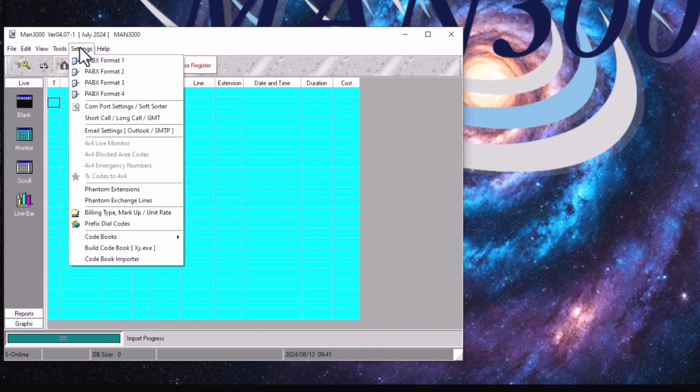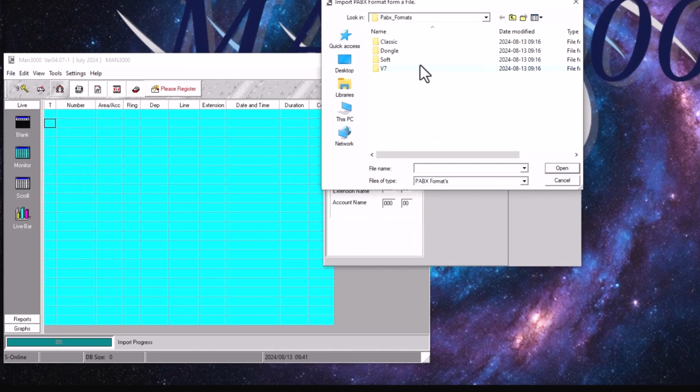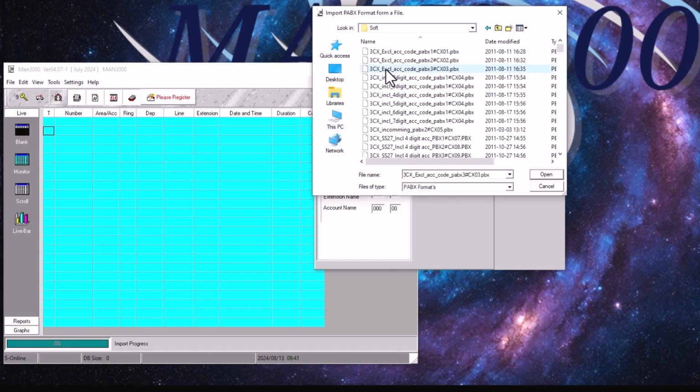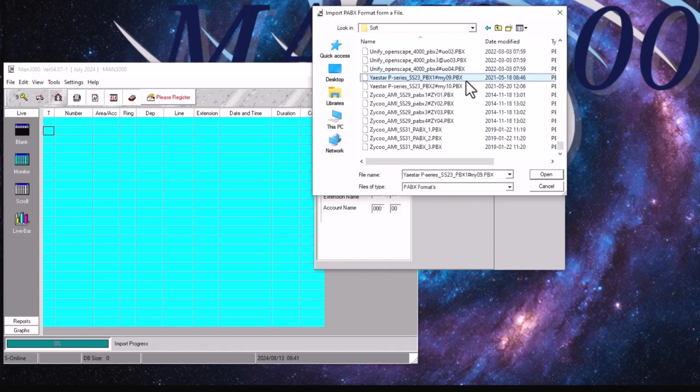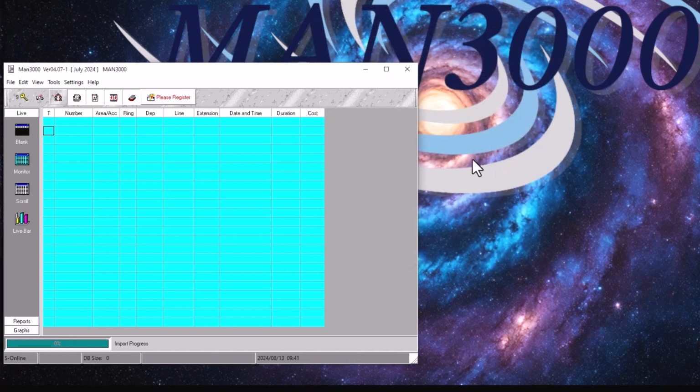To streamline the setup, we will start by setting the PABX formats. Click on Settings, then select PABX Format 1. In the new dialog that is opened, click the Import button on the right hand side. You then select the appropriate folder for the license type that you have purchased, be it soft online, dongle, etc. In this folder we will now look for the Yeastar P-Series SS23 PBX1, and you can click Save and Close.